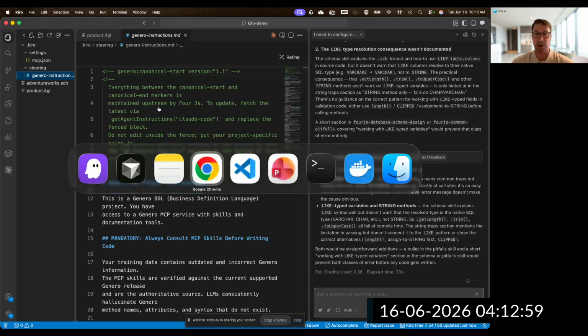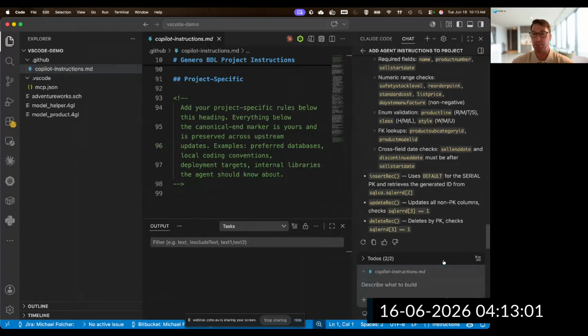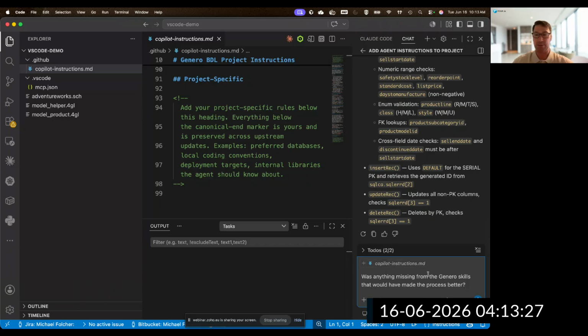There's one last thing I wanted to talk about briefly. As hopefully all of you are using the MCP service, or you're about to use the MCP service, there's one important thing. There's a feedback capability within the MCP service. And so what we've asked all of our users to do is to ask a question like, was there anything missing from the Genero skills that would have made this process better? Periodically, especially if you have to go through a couple iterations to get things right.